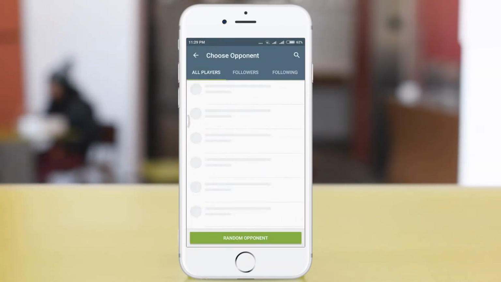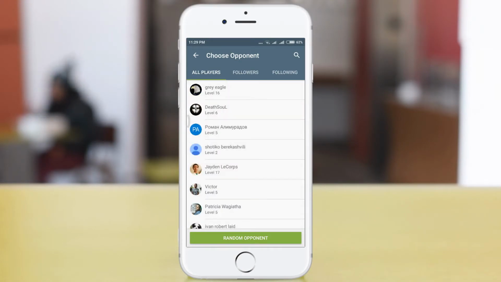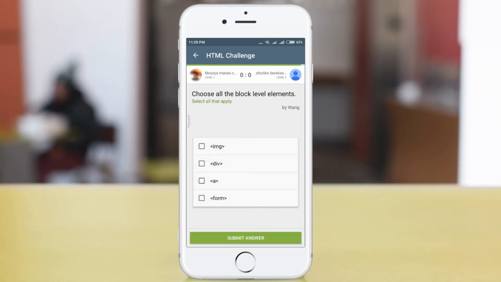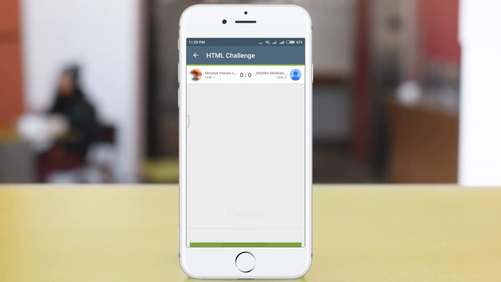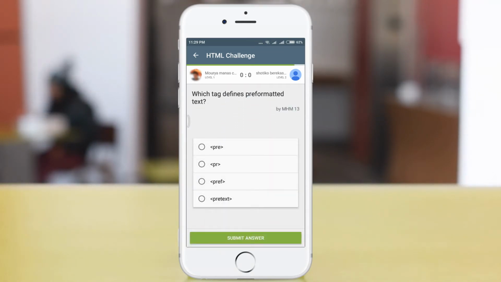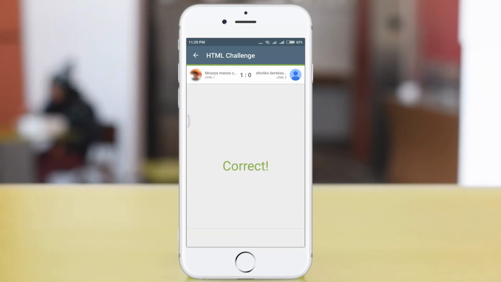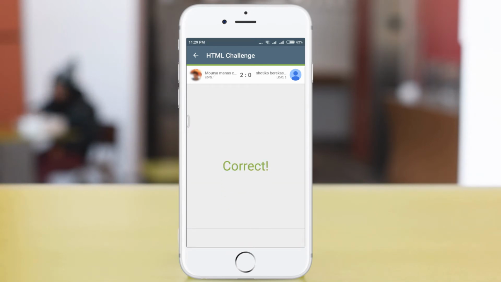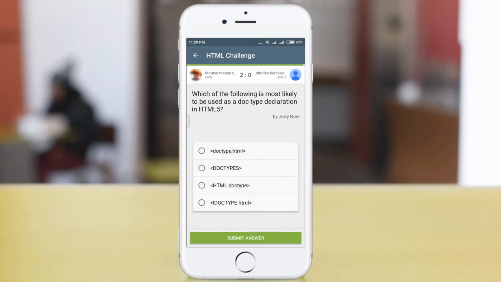So here is a strike, so it's a challenge. I would like to choose a weapon as HTML. So a random opponent. I chose start. Choose all the block level elements. I selected randomly. So it's wrong. If you are wrong, it shows like this. You start define a pre-formatted text. If you are right, it shows like this. And HTML is read and rendered by this. Okay, correct.